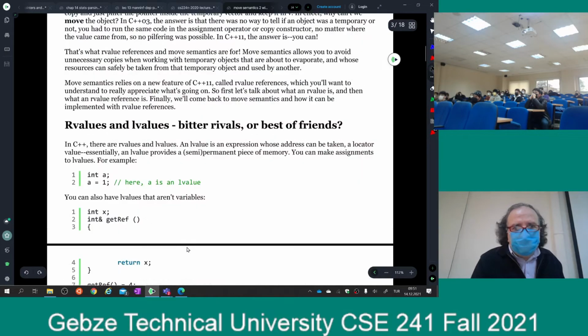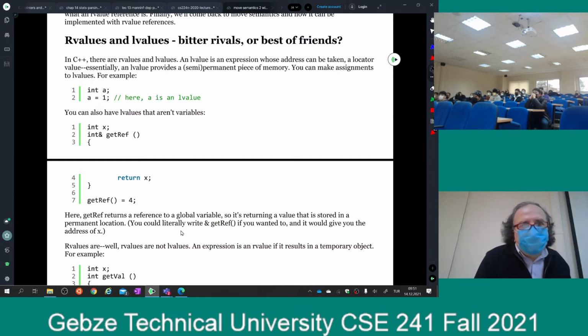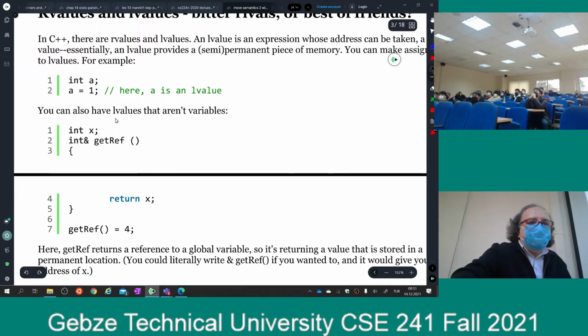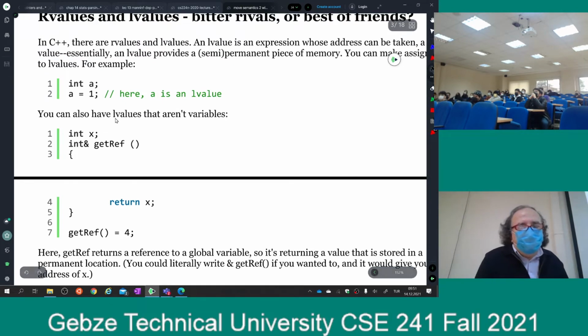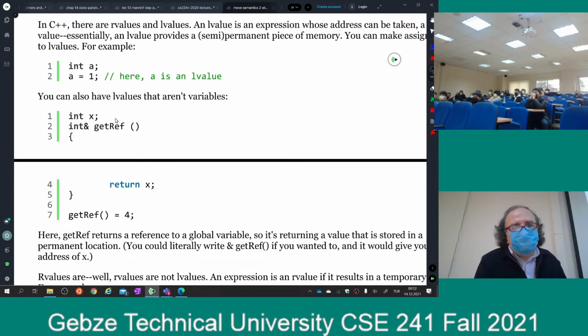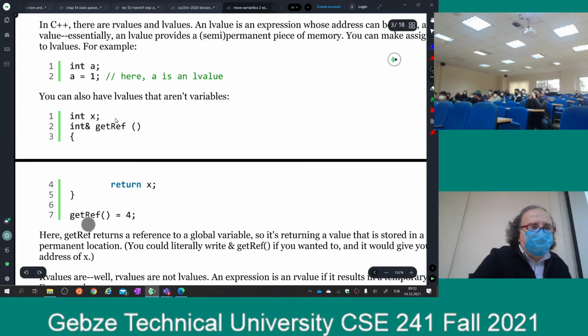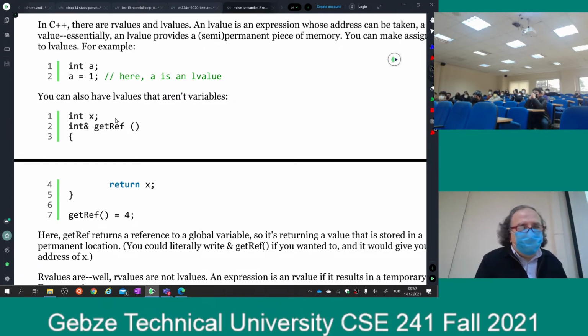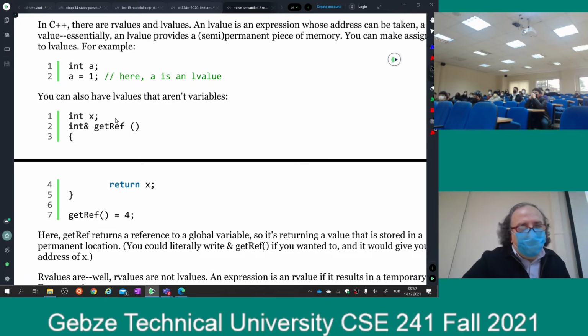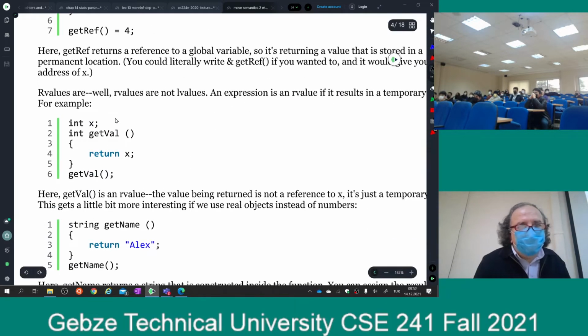Okay, so this guy is implementing. Let's look at these. A gets the value of 1, so A is an L value. Here, X is a global. This getRef returns this X as a reference. When you say getRef, it returns a reference, and I can assign 4 to it. So getRef is an L value too, because it returns an L value.